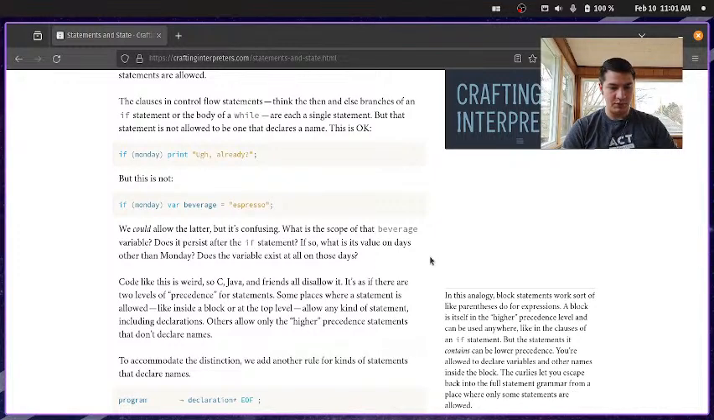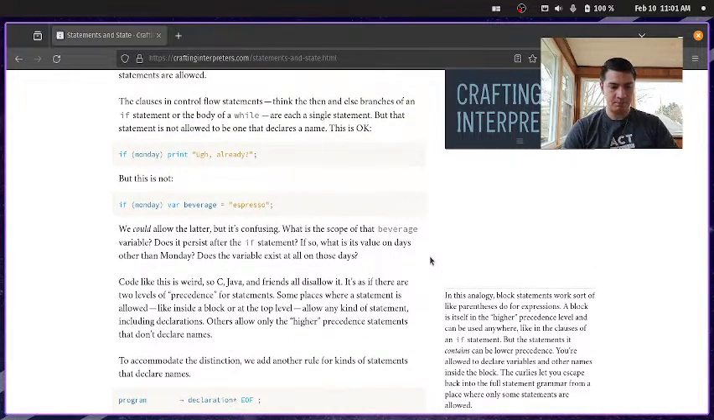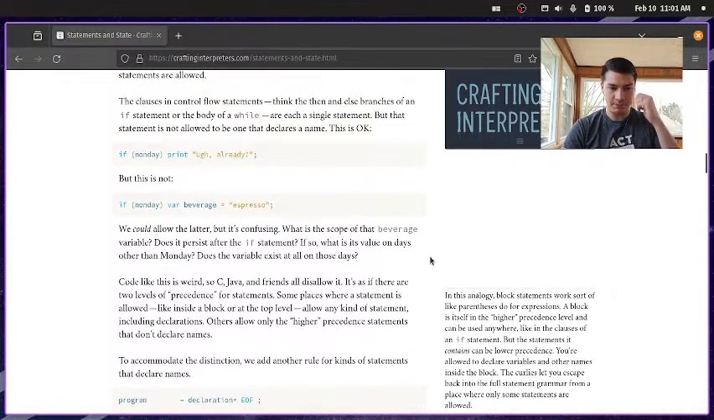Code like this is weird, so C, Java, and friends all disallow it. It's as if there are 2 levels of precedence for statements. Some places where a statement is allowed, like inside a block or at the top level, allow any kind of statement, including declarations. Others allow only the higher precedence statements that don't declare names. To accommodate the distinction, we'll add another rule for kinds of statements to declare names.